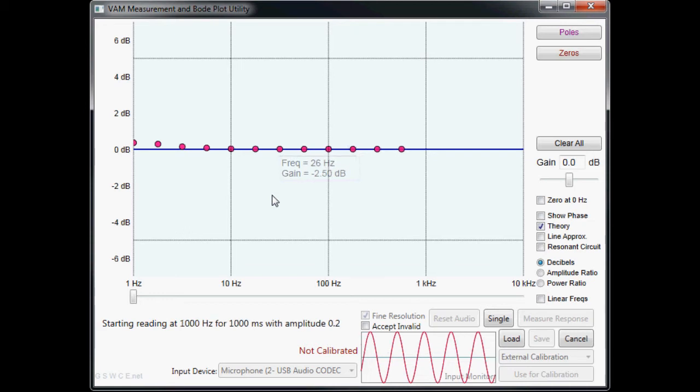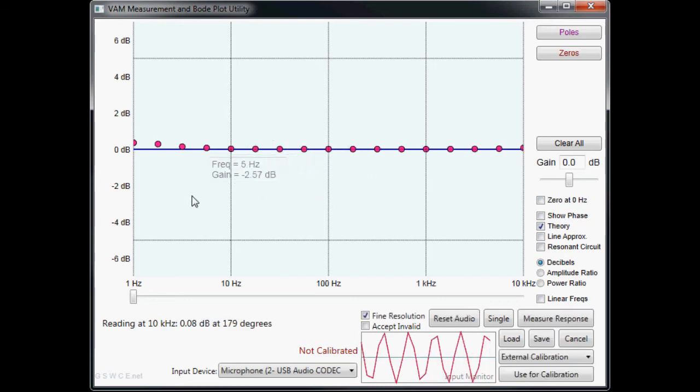Also note that even though this is the calibration run and there's only a single wire between the output and the input buffer, the amplitude is not completely flat that we're measuring. We're seeing slight amounts of gain at very low frequencies. And that's a function of the output and the input stages to the VAM itself.